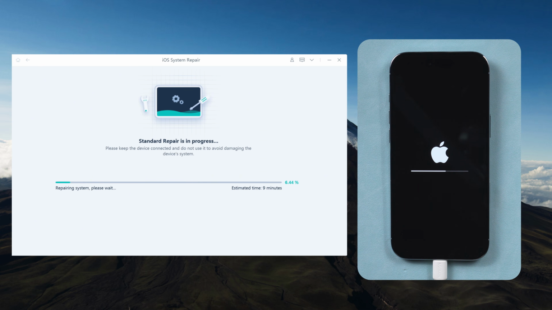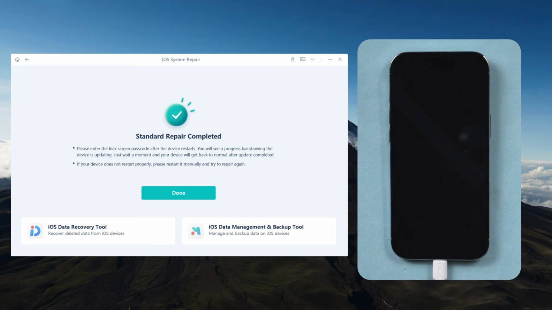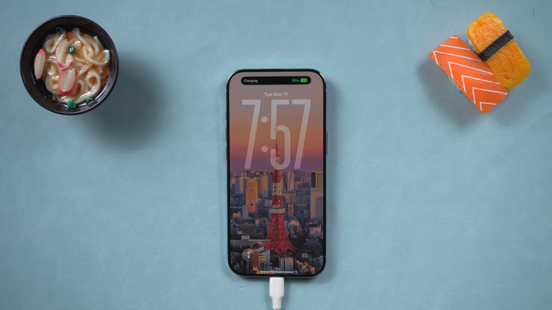As with 3uTools, it's best to back up your iPhone before starting the repair. However, unlike flashing the ROM, this method will not erase your data, so you don't need to worry about losing any important information. After the process is complete, your phone will restart without any problems.